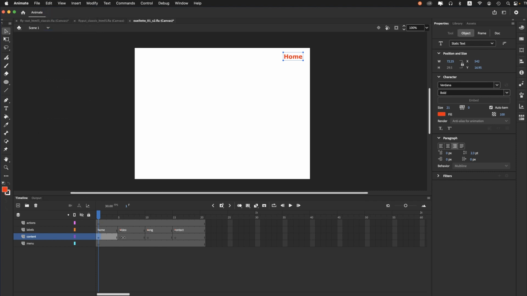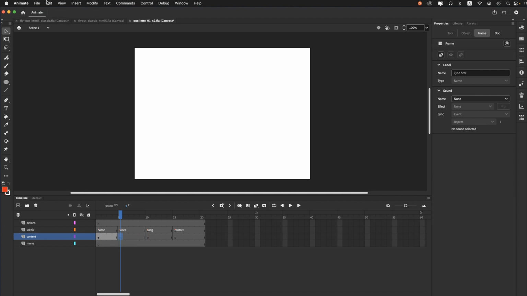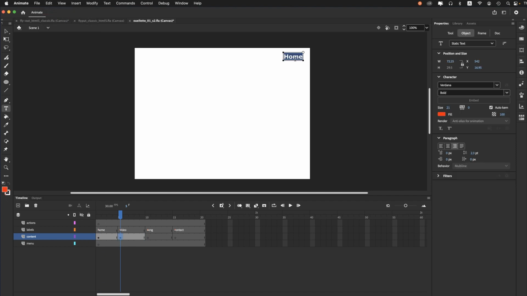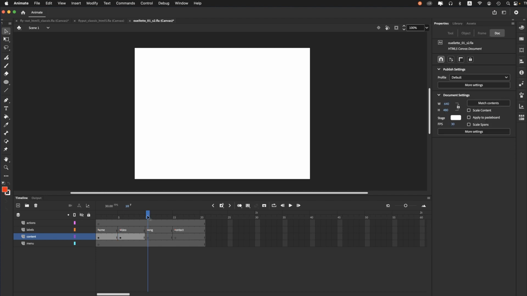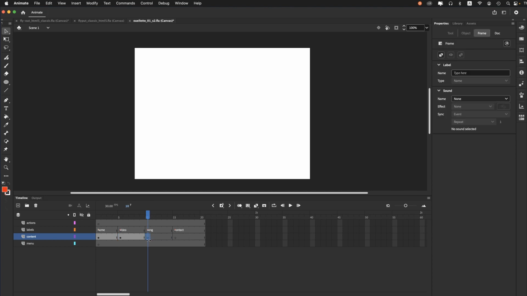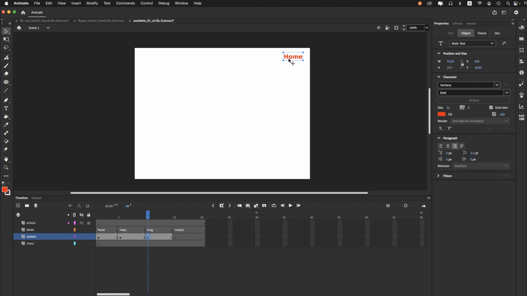And then I'll go to the next keyframe on the content layer under video, and I'll do a paste in place. And all I have to do here is double click to highlight the text and replace that with the new text, video. And I'll do the same for the next two keyframes. Move my playhead over here, select the keyframe under the song frame label in the content layer, paste in place, and then replace that text.